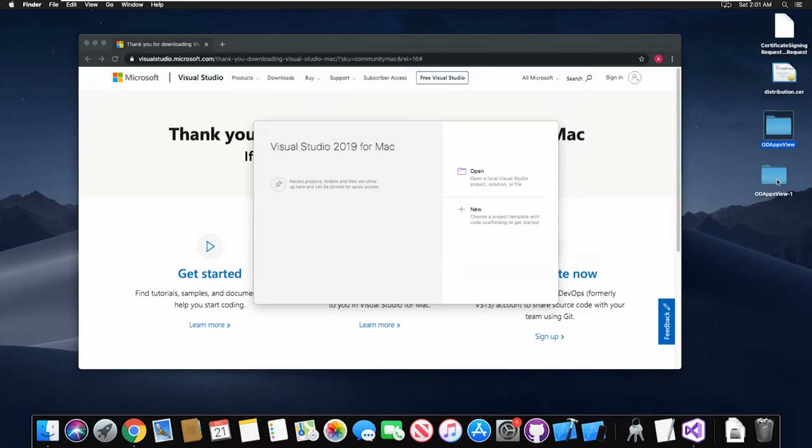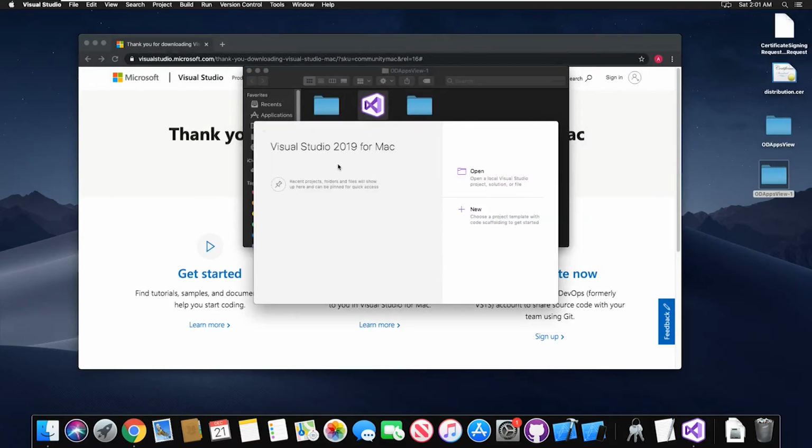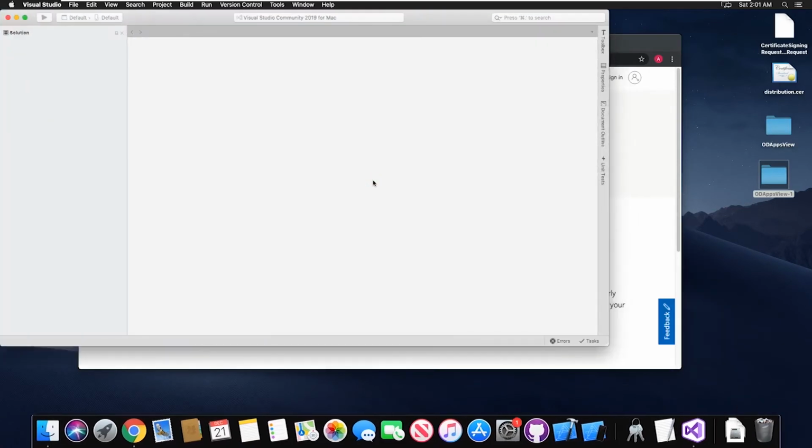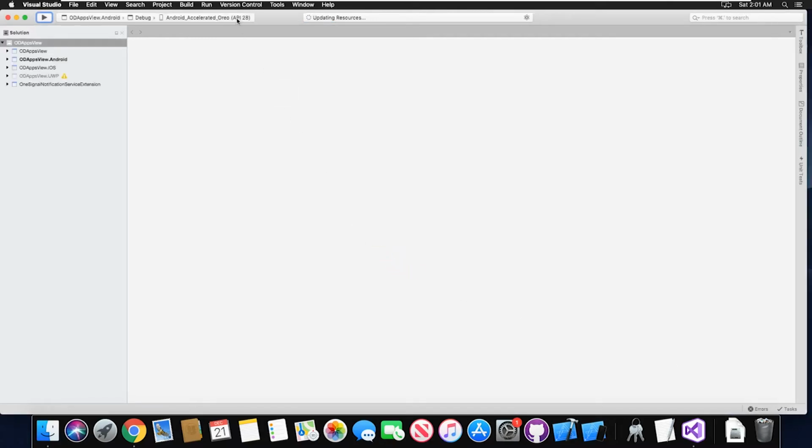So within ODAppsView, to go ahead and open it within Visual Studio, all we need to do is simply click on ODAppsView.sln. And this will go ahead and open up the Visual Studio Manager project here. And now we can see Visual Studio being opened and the project here will load. So let's go ahead and wait for the project to load.